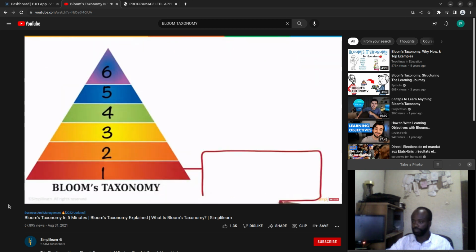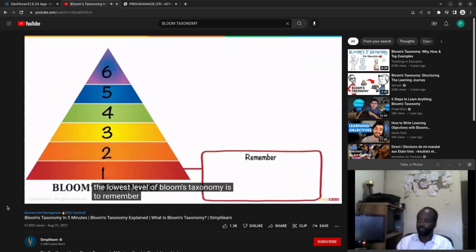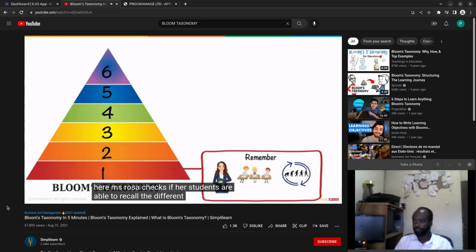The lowest level of Bloom's taxonomy is to remember. Here, Ms. Rosa checks if her students are able to recall the different stages of human evolution. Few of the verbs used to identify this level are retrieve, recognize, and recall.